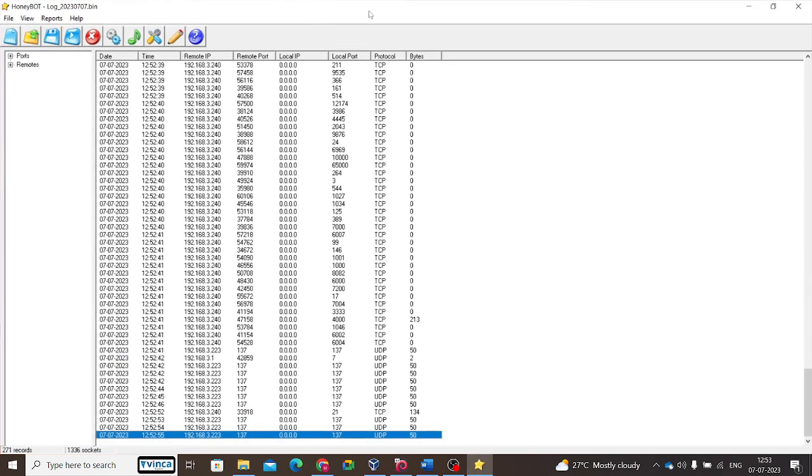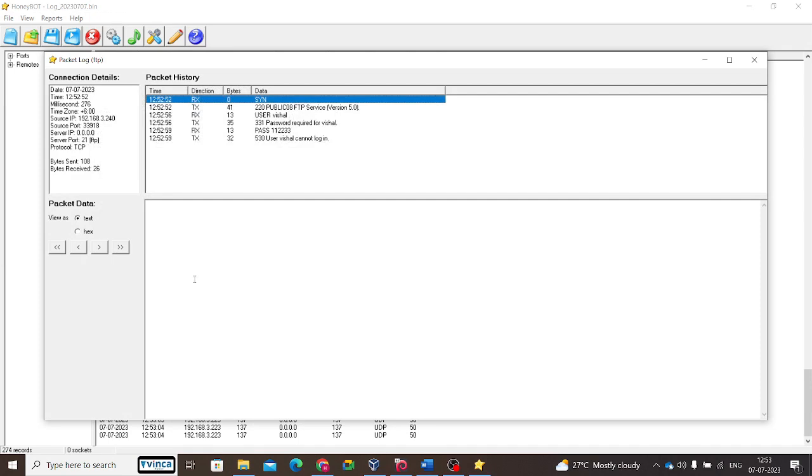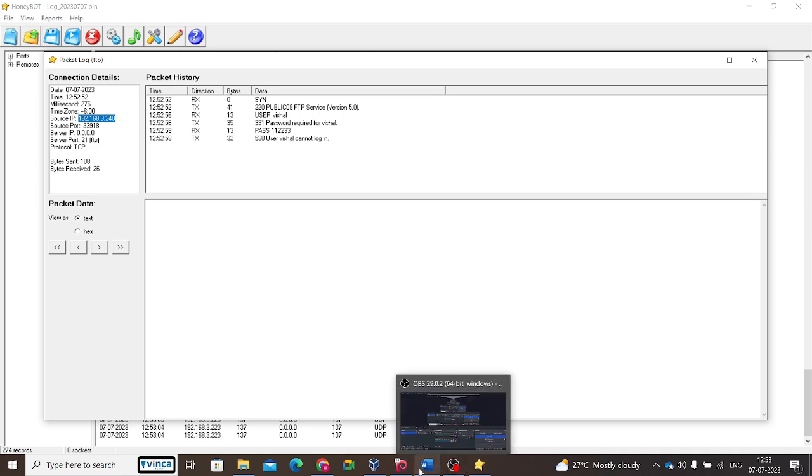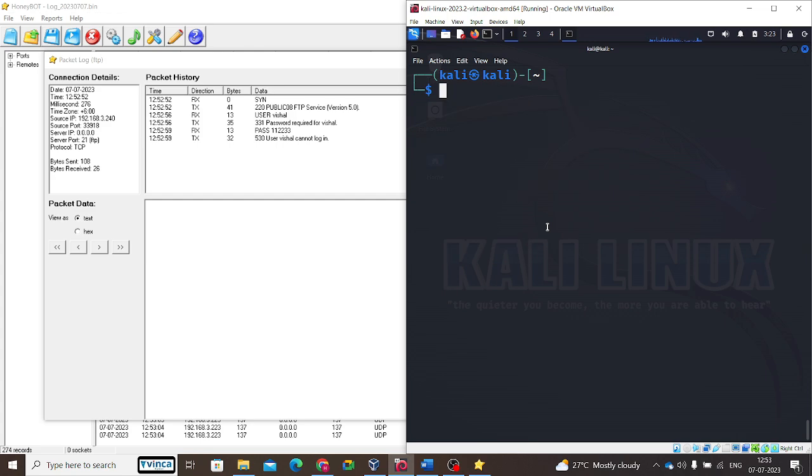So what if I open my honeypot? The honeypot is showing me a number of alerts. I'm just stopping this to stop the noise. Let's see. Port number 21 was triggered by the hacker. If I double click and see here, the FTP connection was triggered by someone, and the source IP address is 192.168.3.240. Let's find out my target system's IP address, the Kali IP.